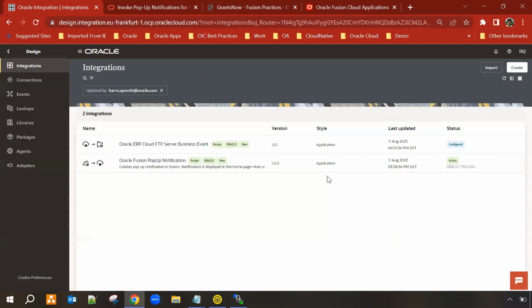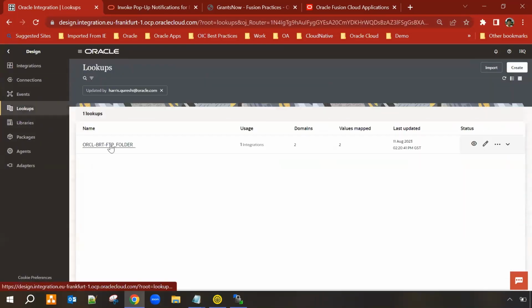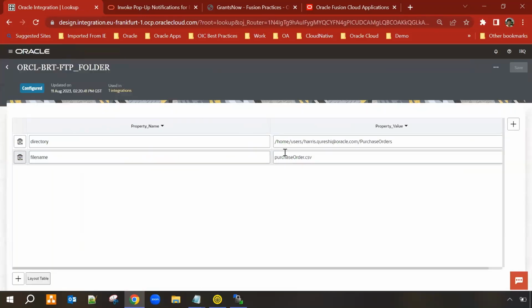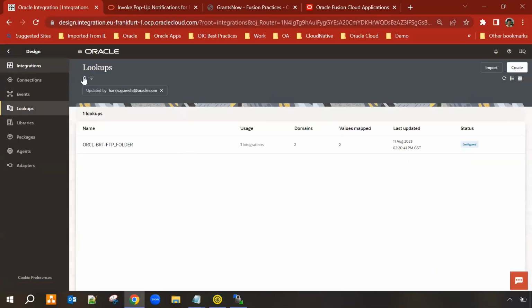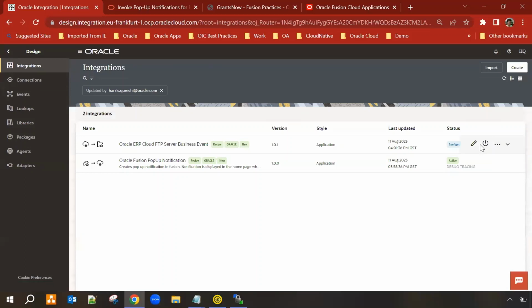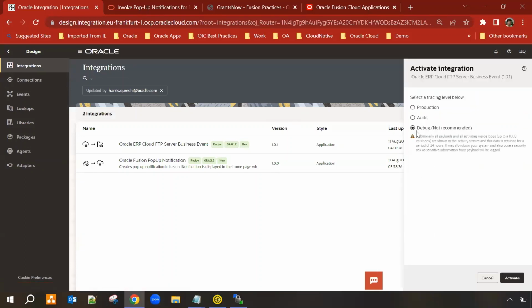So now let's go out. Before I activate, let's look at the lookups. I can see there is one lookup there. Let's see if I need to configure it. And I have added some values. So the directory and the file name look good. Come back to the integration and let's activate it.